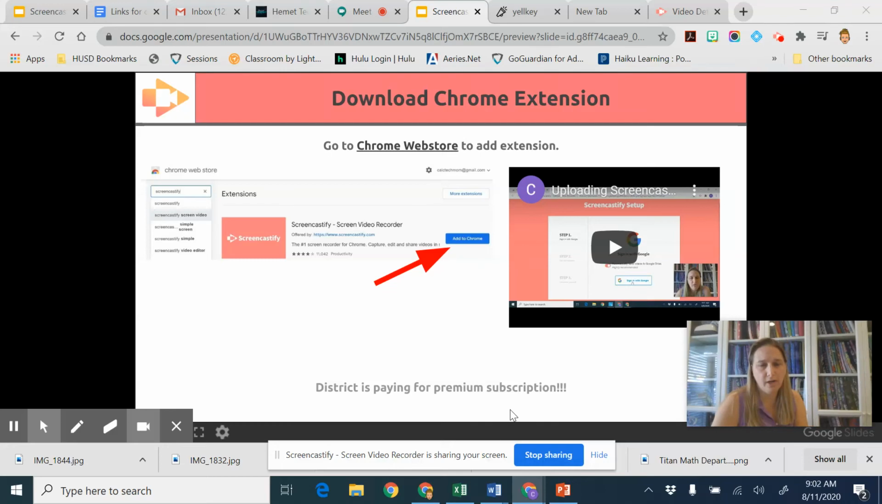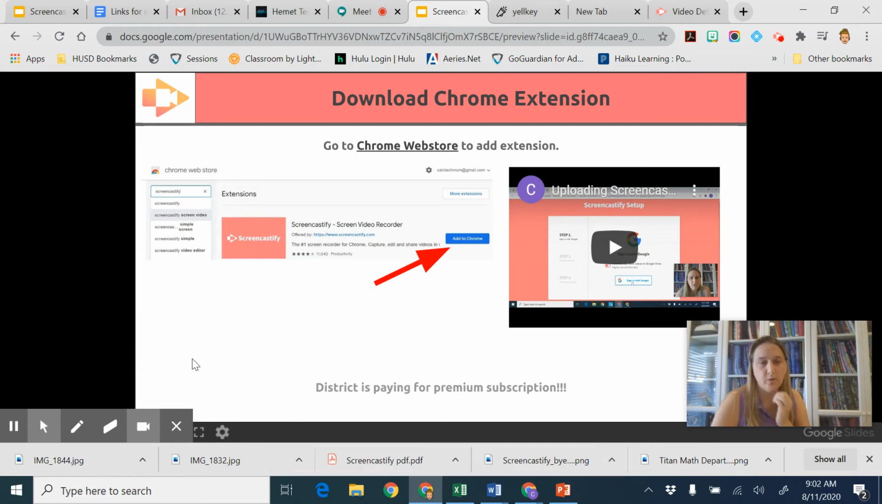So now I'm officially recording. If you want this to go away, that's another place to stop sharing. It didn't pop up on my last time, but I'm going to go ahead and hit hide on that right now so I can see my full screen.